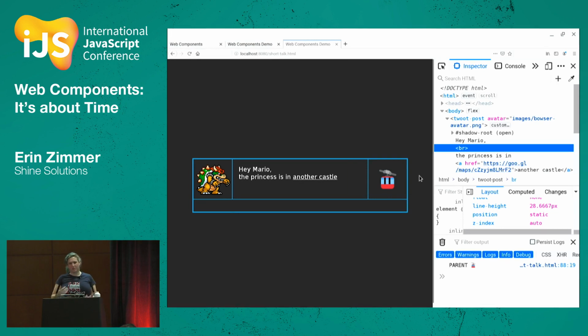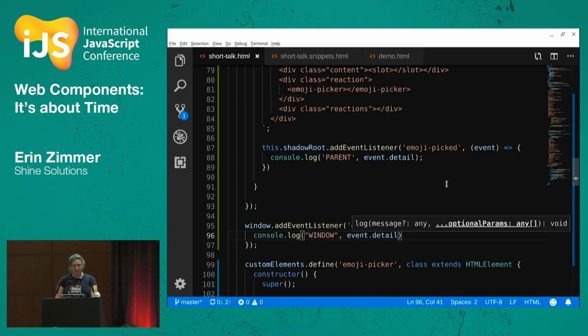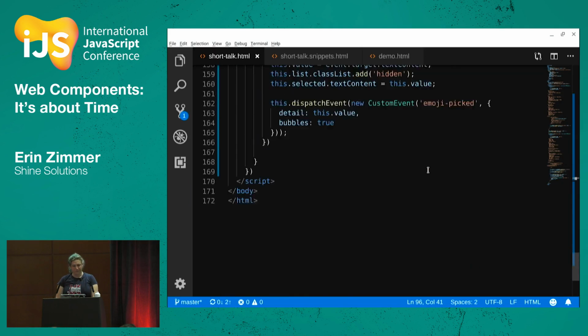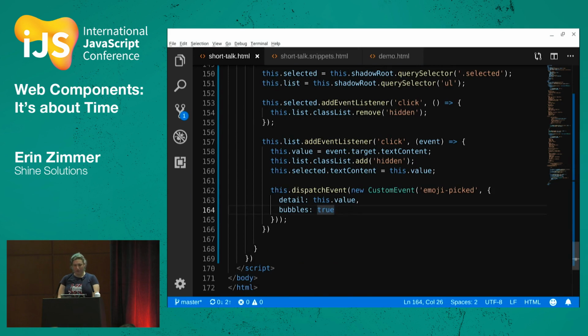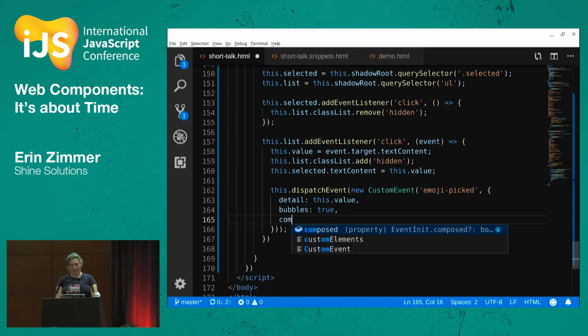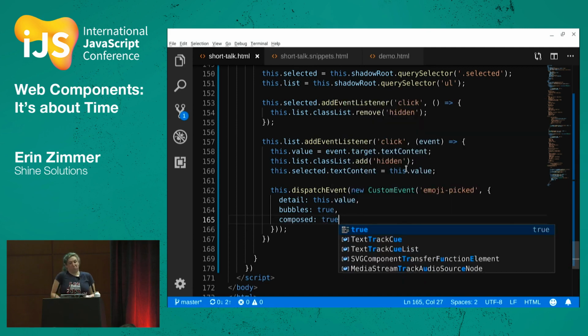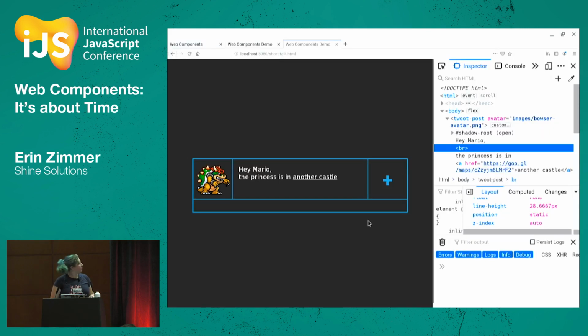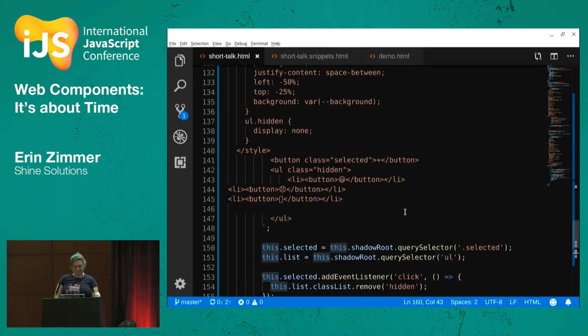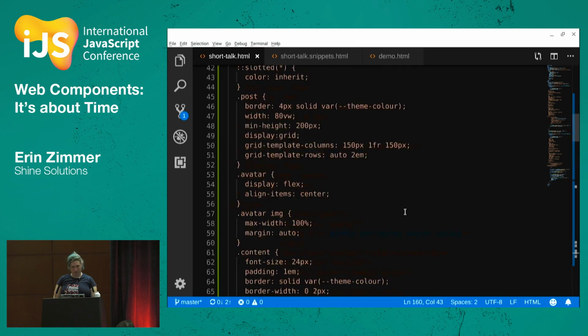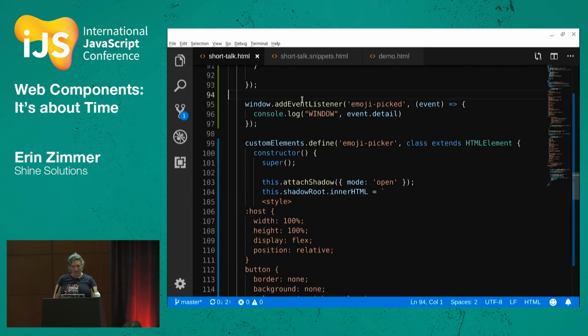Now, in some cases, this is fine, but in some cases, you're going to want your events to bubble up the whole way to the window. You can do that by just adding another property in your event config, which is composed. I have no idea why it's called composed. It is, no idea. Once we do that, we can add it, and we can see both the parent and the window are getting the event. So you can do it either way. It depends on what's going to work for you. In our case, it really doesn't matter. But let's just get rid of that.